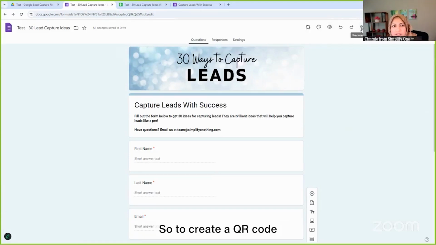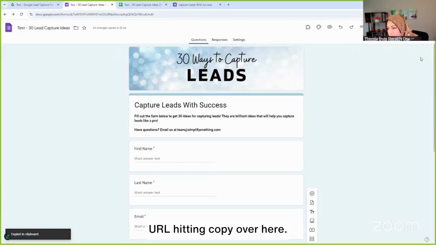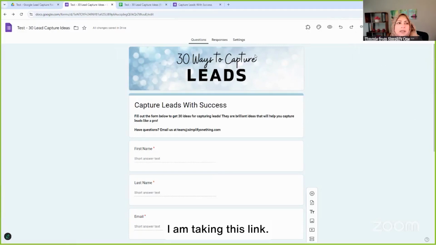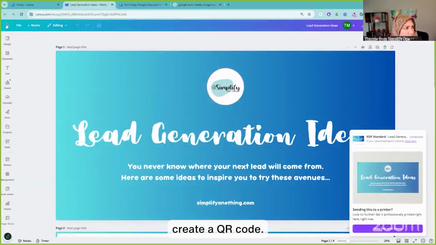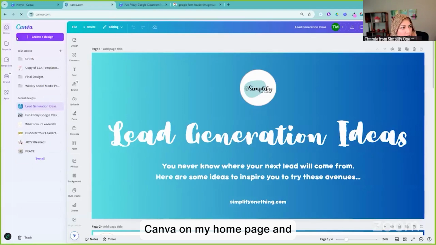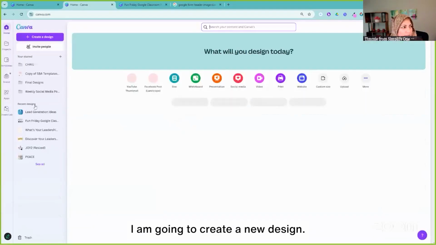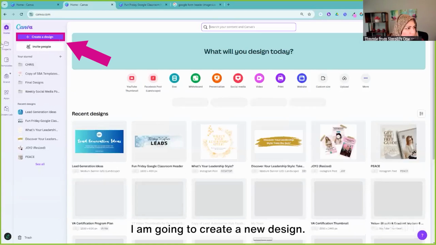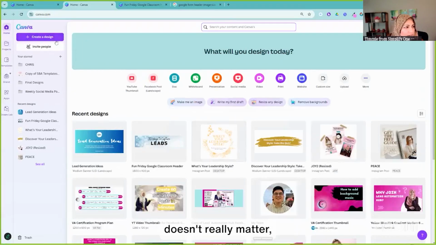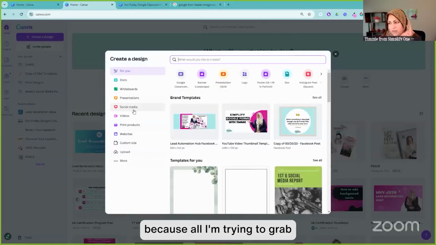Okay, so to create the QR code, I am on the form and I'm going to click on this little link button over here, and I am clicking on shorten URL, hitting copy over here. I am taking this link and now I'm going to go into Canva and we are going to create a QR code. Okay, so I am in Canva on my home page and I am going to create a new design.